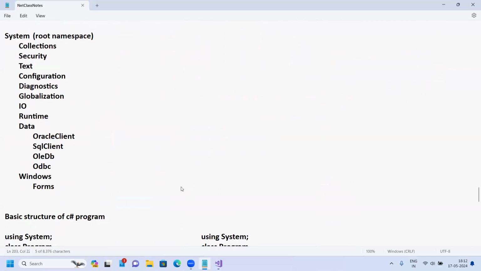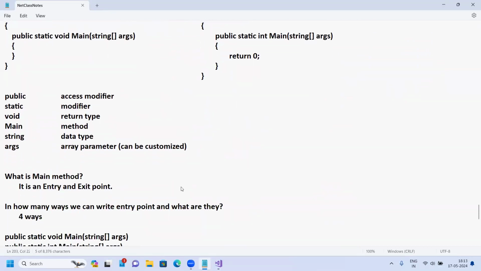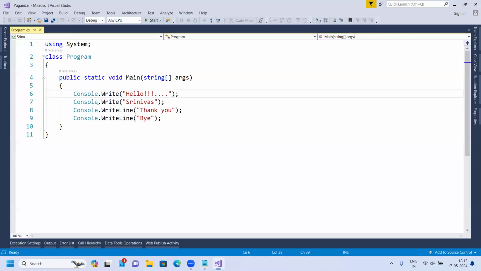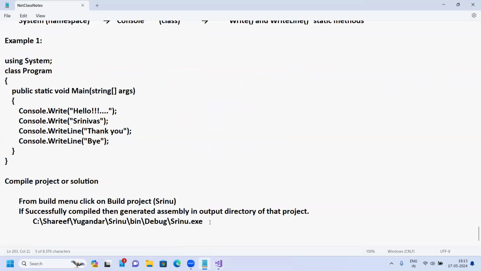Okay. And yesterday we developed this. We created this small program last class, and we compiled it. After compilation, I got this exe. That exe is called, what I said, assembly. Today, we'll run the code and see what happens in it.